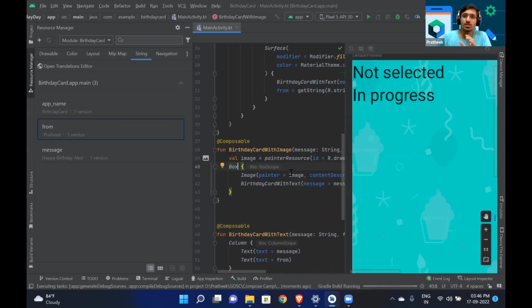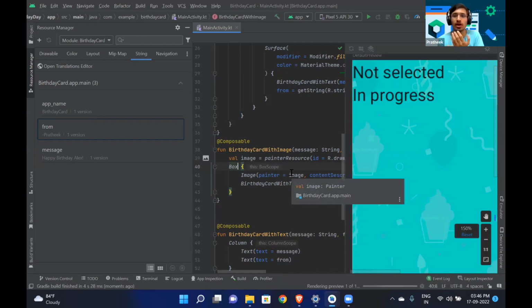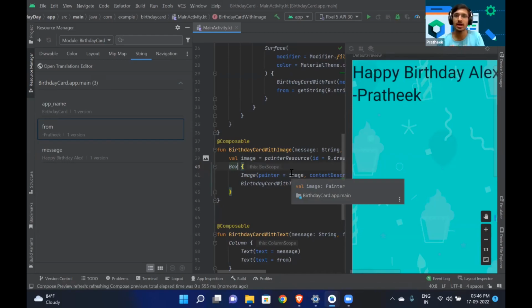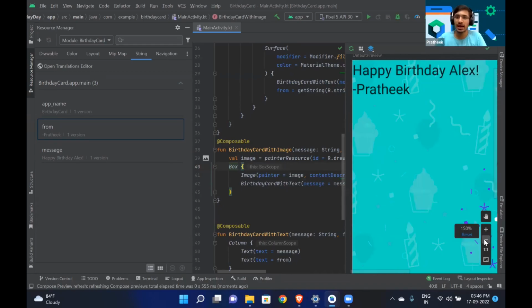So this box layout is used to overlap the image and the text. So the image will be behind and the text will be in front. See guys, you can see the required output now. So, happy birthday, Alex.